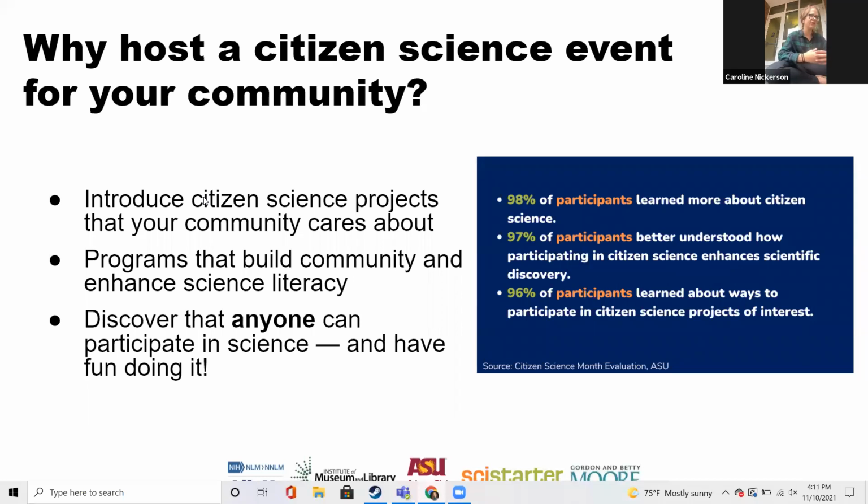Let's say that you're really passionate about Alzheimer's research. You want to see a cure to Alzheimer's in your lifetime. You can find this project on SciStarter called Stall Catchers. You can make your SciStarter account, and then you go to the Stall Catchers website to participate.